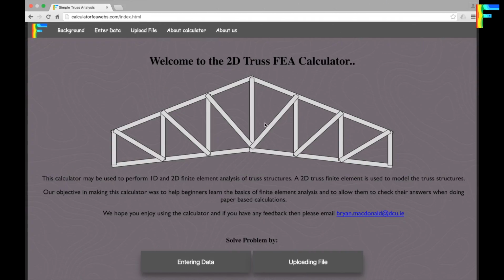The calculator automatically forms the element stiffness matrices based on the information that you enter about the geometry and properties of the trusses. When you apply boundary conditions and loads, the calculator uses this information to form the global load vector and nodal displacement vector.